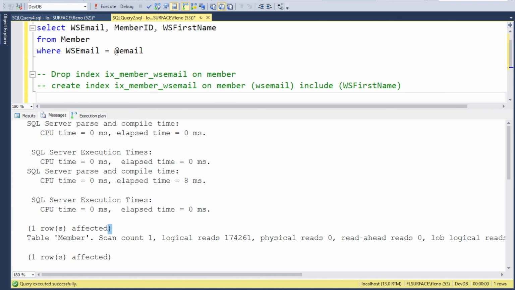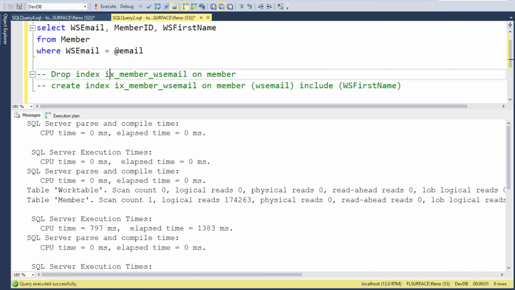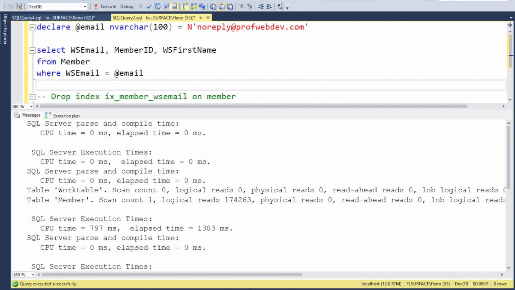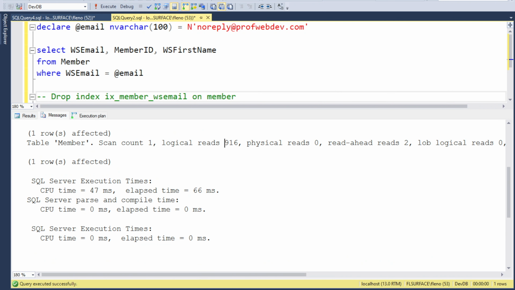Let's see what's going on in terms of, oh, we don't have the index. It's still logical reads. I forgot about the index. Let's return it back. Returning back the index. We have the index. It should be fast. We should not see that many logical reads. Let's verify what happens. We still have lots of logical reads, even though we have the email index.